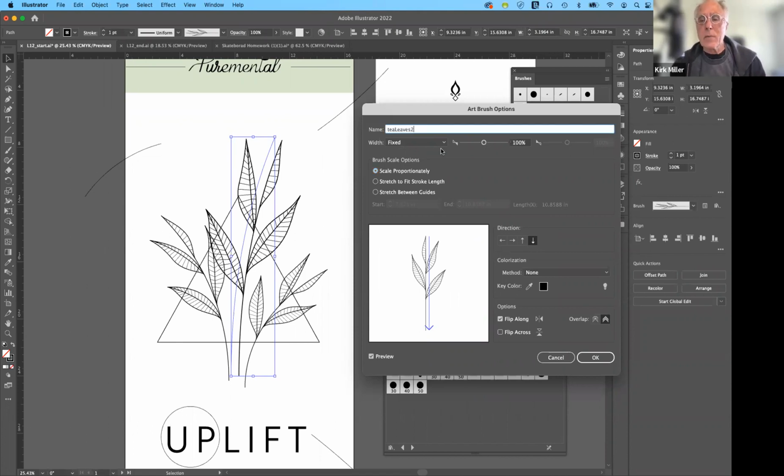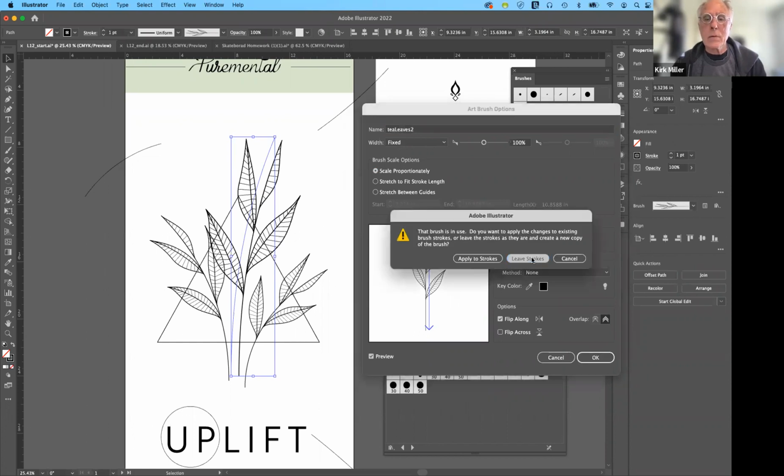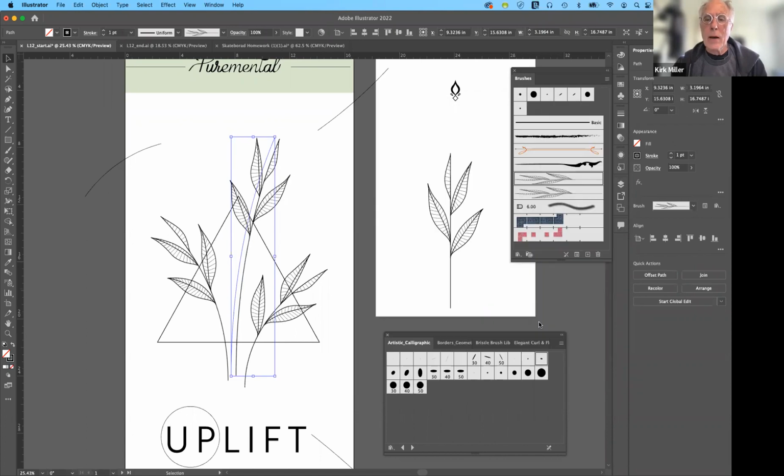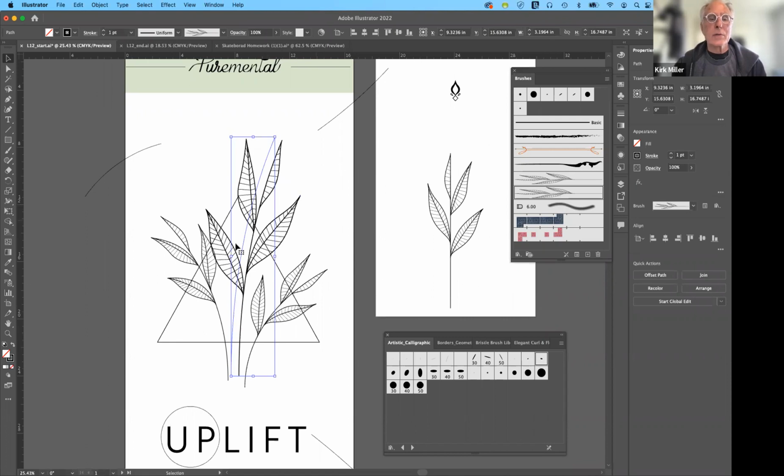So I have a second one here. Make sure that I want it to leave strokes alone. And now what I can do is notice that I have a second one here. So I'll go ahead and select this one, and I'm going to apply the new one. This is tea leaves 2. And notice that it changes proportions. It changes the size proportionally to the way I want it.